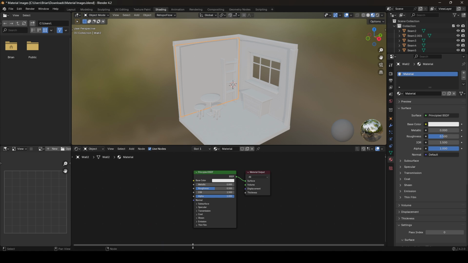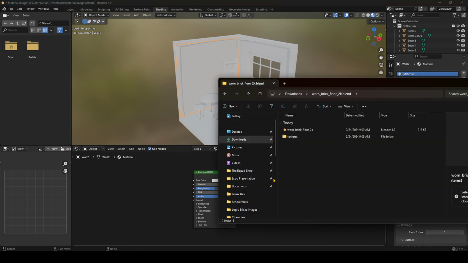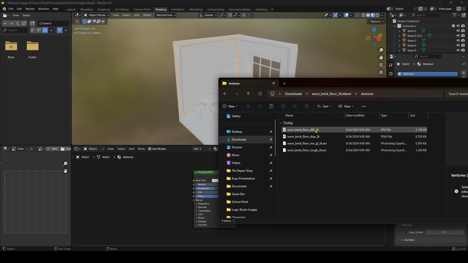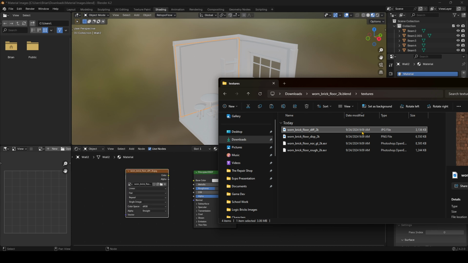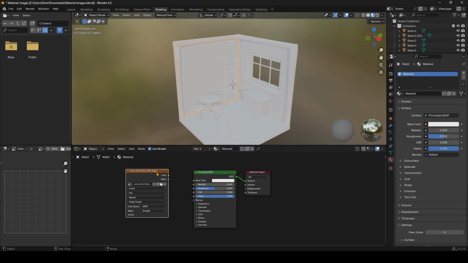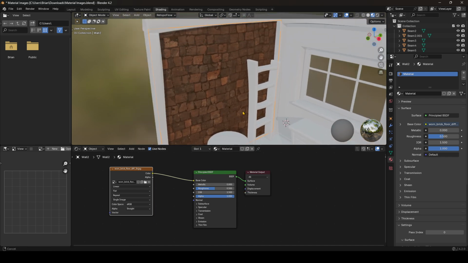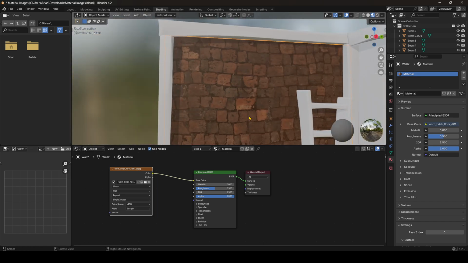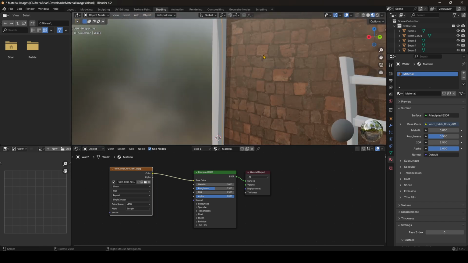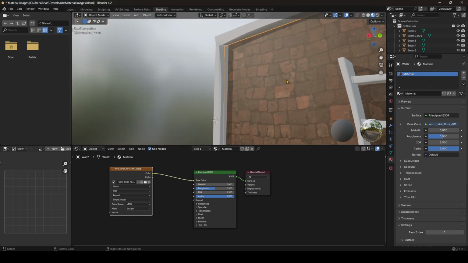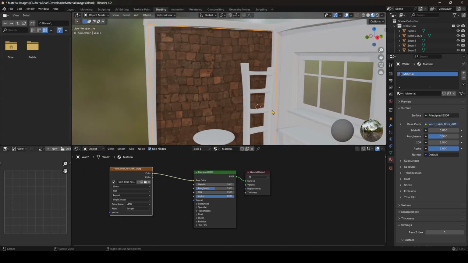plug things into them. So if we look at our images, so we'll go to textures and we have a worn brick floor diff. That's short for diffuse. That's our color. Our base color gets plugged in with that. So we can see that our diffuse color is right there. But right now, it still doesn't look like brick. It just looks like it might be a brick print.